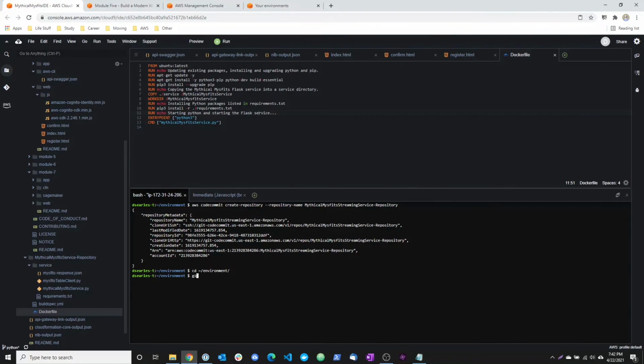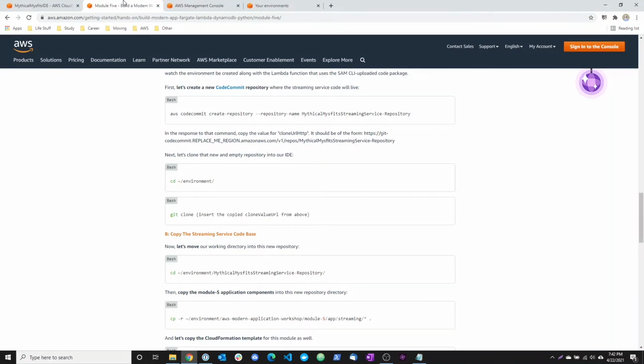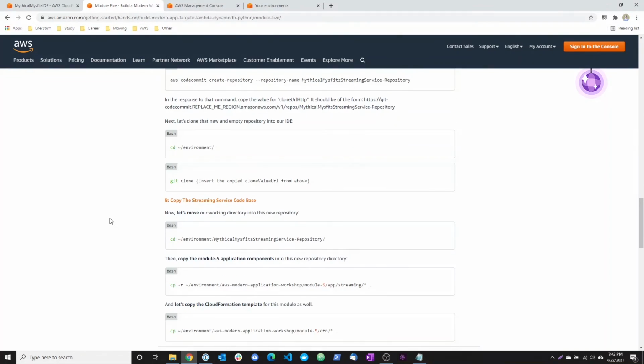Okay, so we'll do git clone here, and then paste in that new Git repository link that we just made. Okay, and then, like it says, it's empty since we just created it, so let's go back and take a look at what's next.